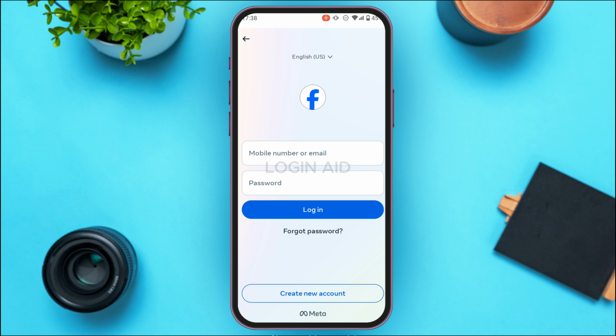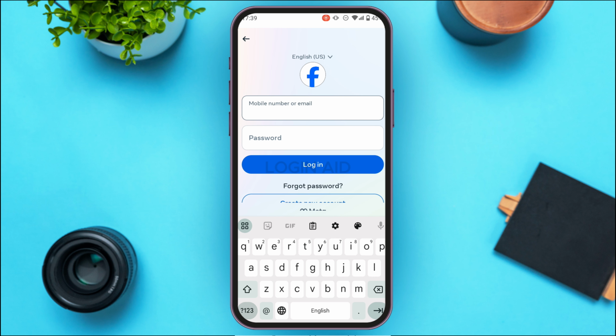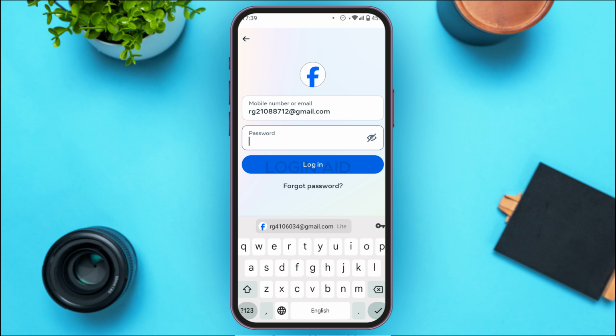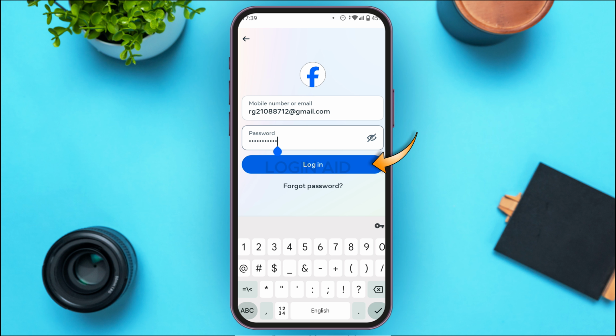For logging into your account, you'll have to enter the credentials. First of all, enter the mobile number or email. Simply tap on this box that you can see right over here. Now enter the mobile number or email over here. Here I'm just going to enter my email. After that, enter your password. Make sure to enter the correct password. Now after entering all the credentials, tap on the login option that you can see on the screen.